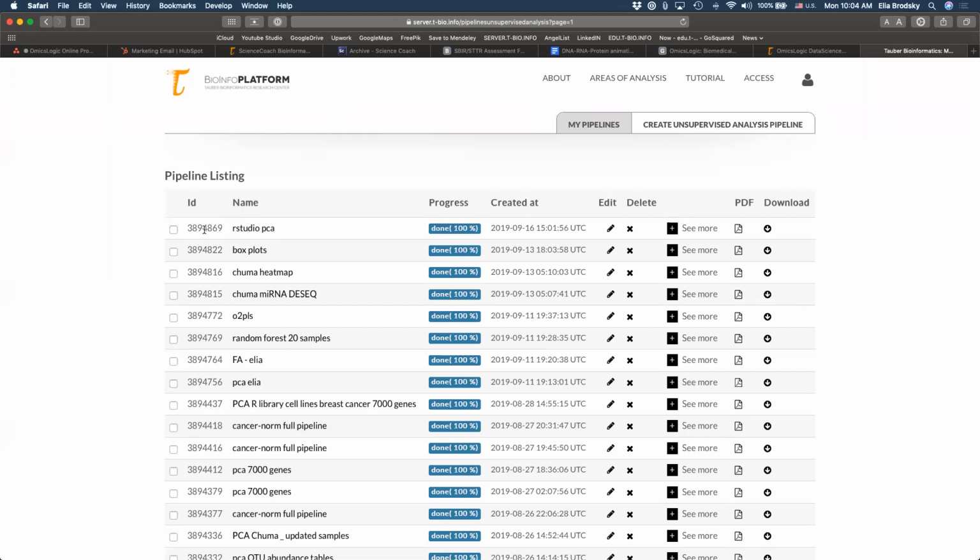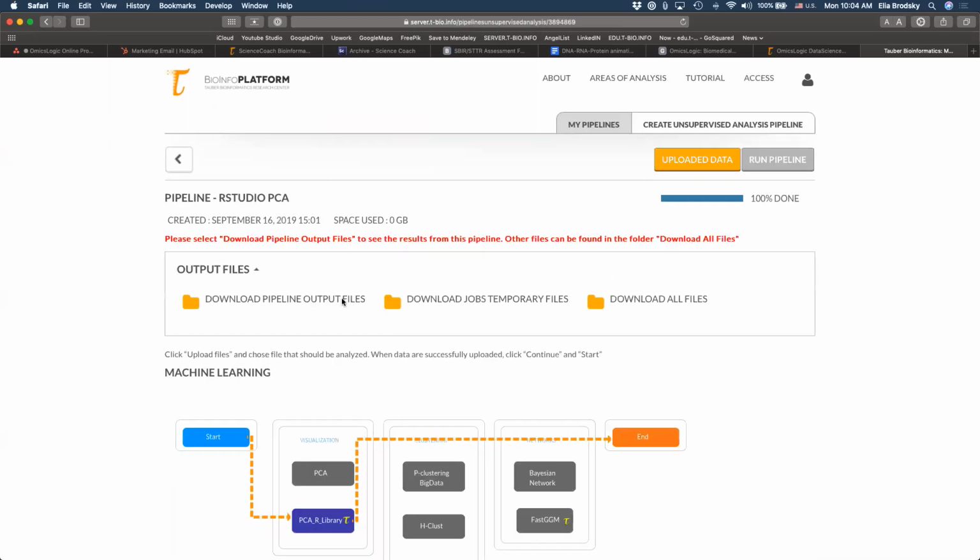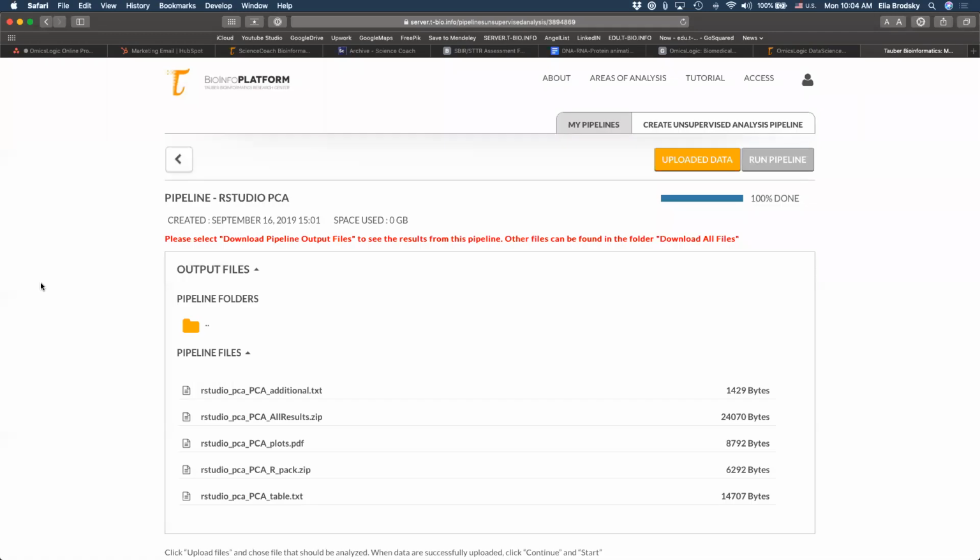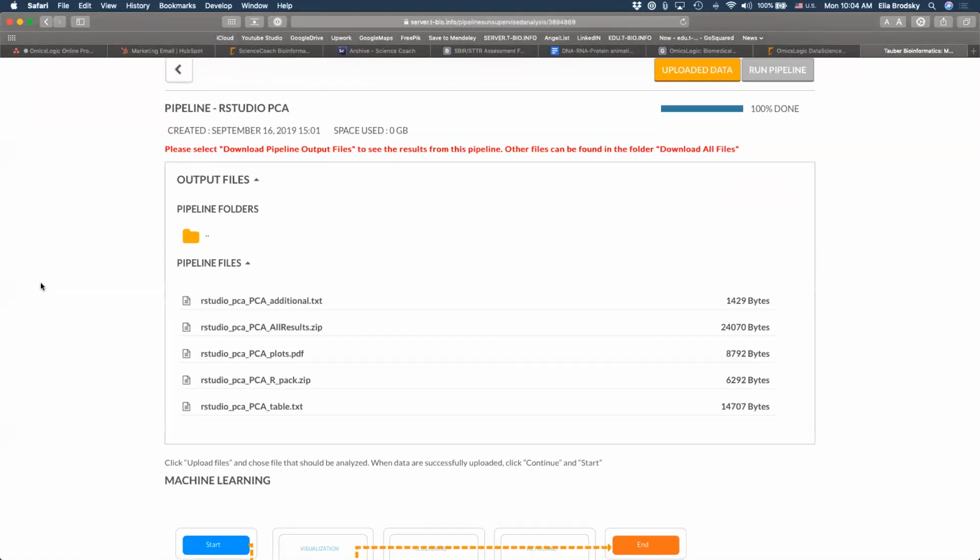So now you can see that my latest pipeline is complete. It says done 100%. So let's go in here and let's take a look at some of the output files that this pipeline produced. So you can see here that the pipeline produced a number of different outputs, including a text file, a zip file of all of the results, and a plot, a PDF plot. So let's quickly take a look at this plot to understand what it means.